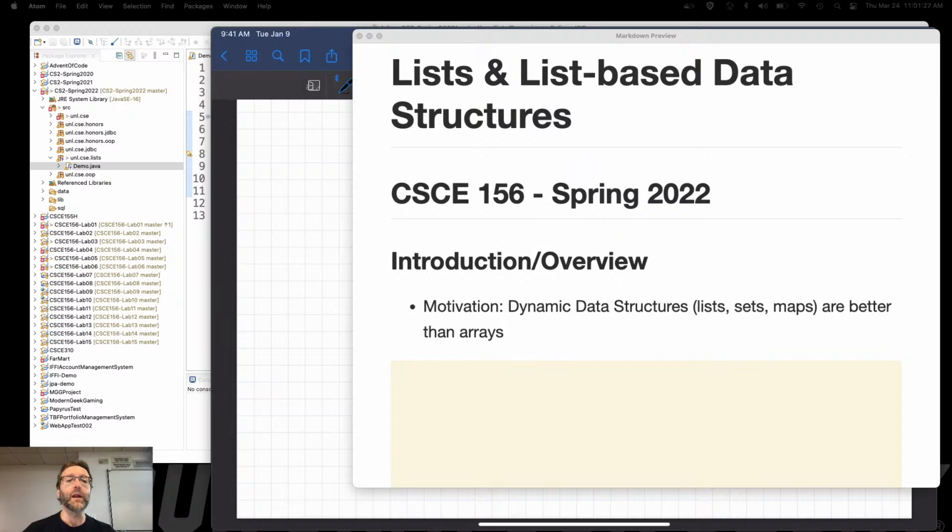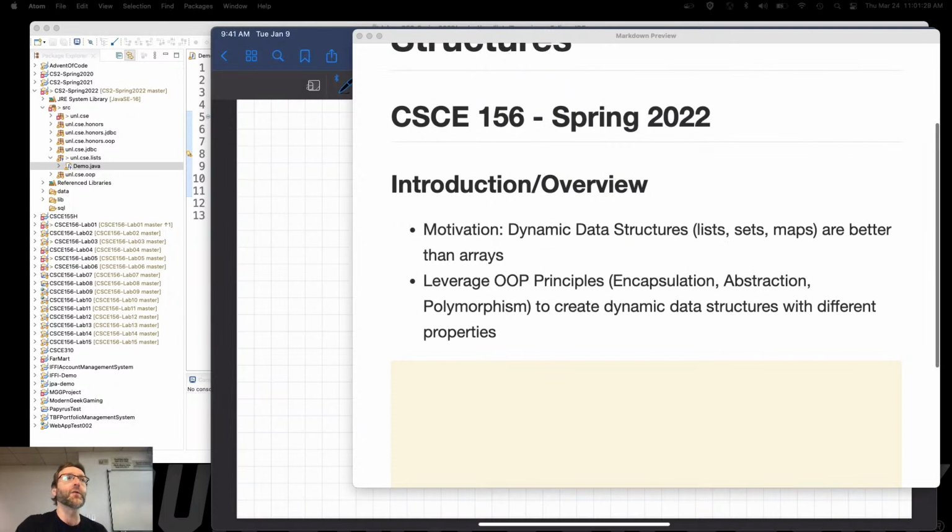And what we're going to be doing throughout this process is we're going to be leveraging everything that we've covered up to this point as far as object-oriented programming goes. We're going to follow good encapsulation, good abstraction, and good polymorphism, and maybe even inheritance here, so that we can design these data structures. Okay?